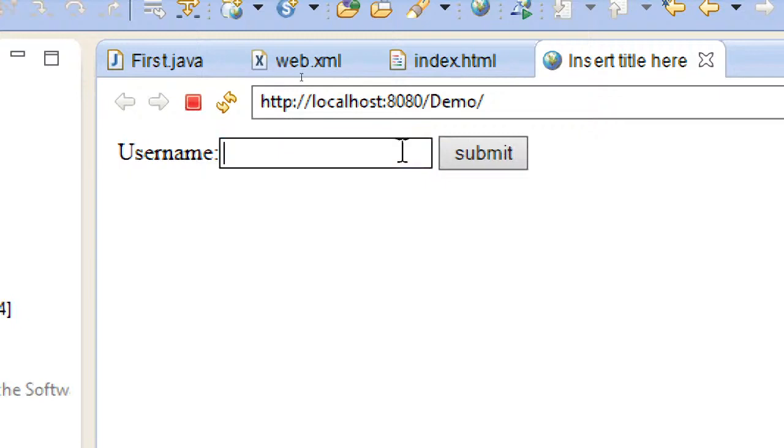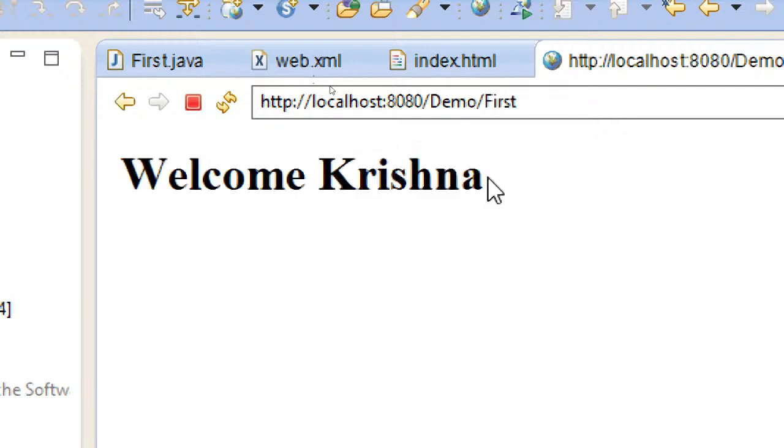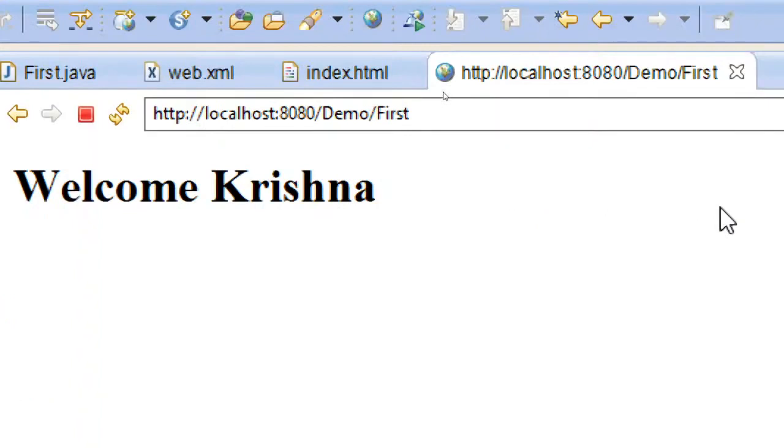The username has come. Again, let me give Krishna and then submit. Yeah, it's coming. doPost is also coming now. So with doPost, now you can see the difference. The URL is not being appended. Whatever information you have submitted in the form is not being appended in the URL. This is the difference. I hope everyone understood how we got this.